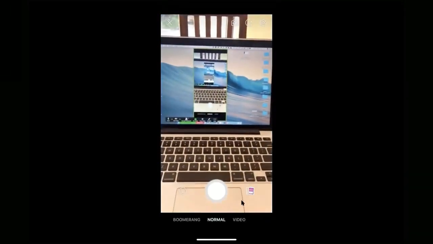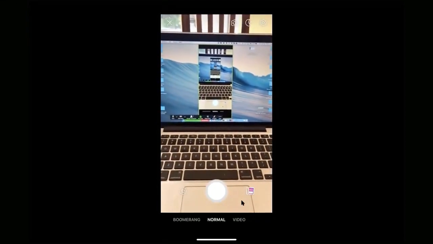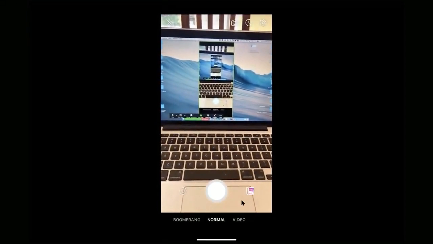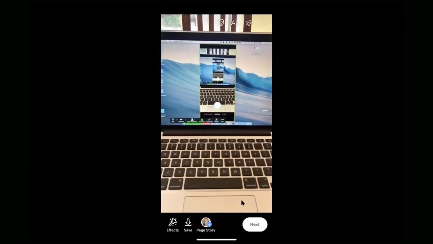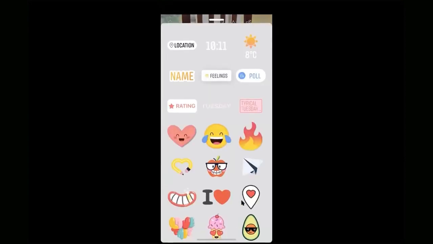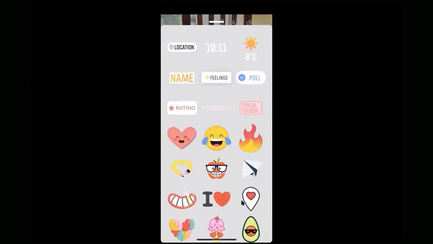Okay, so we're in the story and I'm going to take a photograph of my laptop as I'm recording this video, just so that you can see how the camera works. You just take a photograph and it then keeps the still for you on the screen. What you can then do, if you see at the very top, you have a like a post-it note. If you click the post-it note, it gives you some options to add to your story.